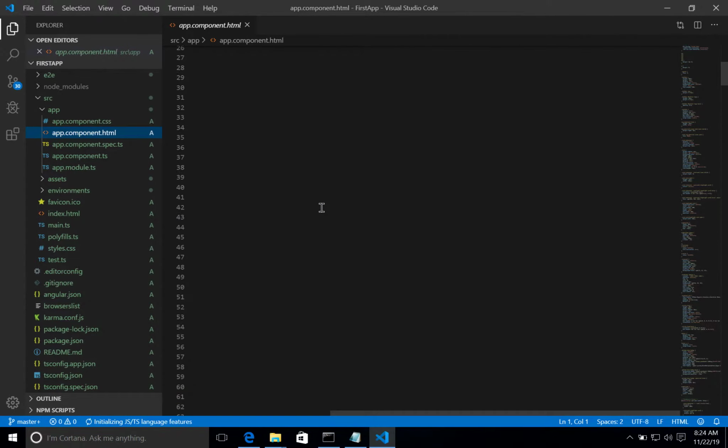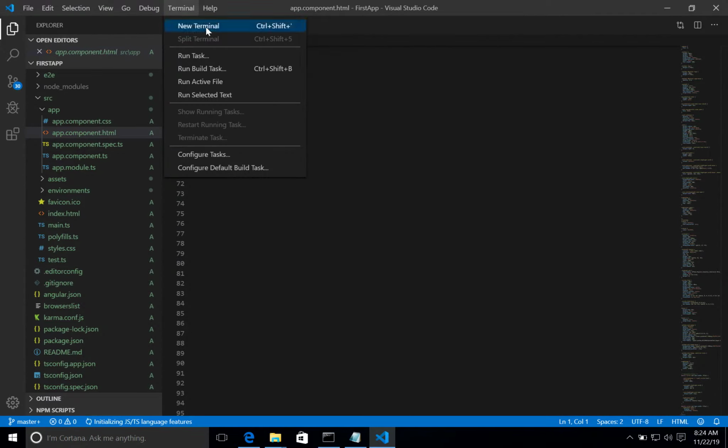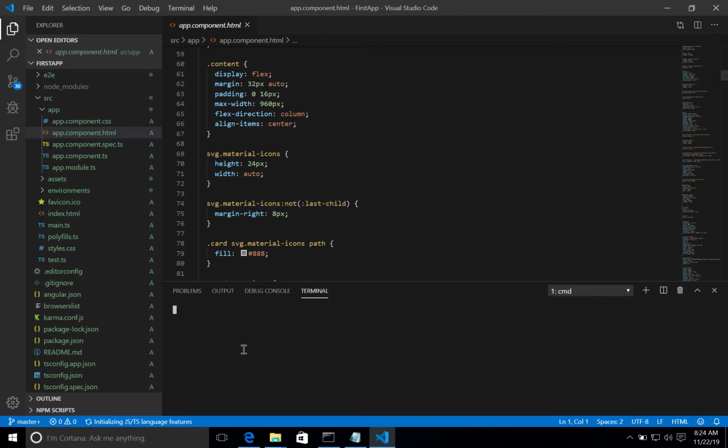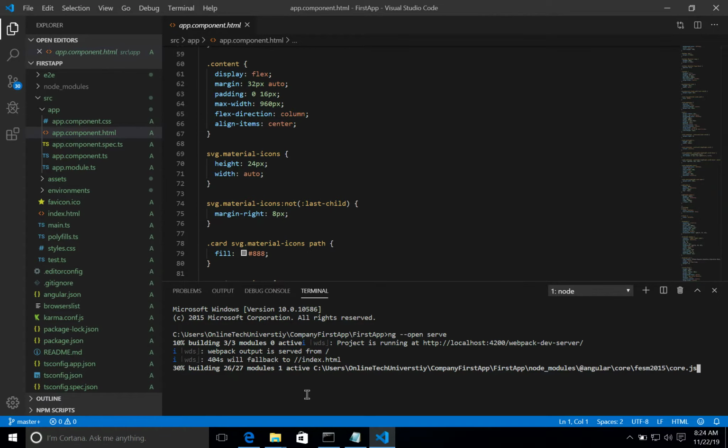So let's run this first, right? Go to terminal, a new terminal. Type ng serve, right? So it will launch this app locally in this computer. It will build first, then it will launch. So let's make sure it is building and launching. After that we will implement the NgModel.